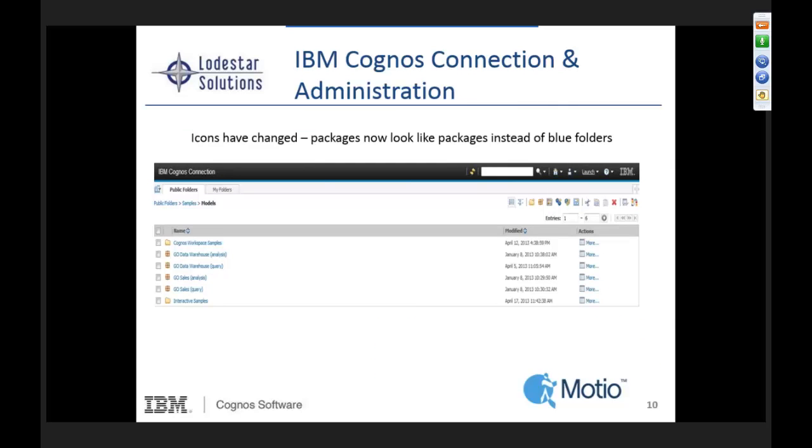In Cognos Connection, you'll notice that the icons have changed. And one of the bigger changes here, which isn't huge, is that they've actually changed the packages to look like packages. They're no longer a blue folder. It's actually a package that you would see, wrapped with a ribbon. So it actually looks like a package.